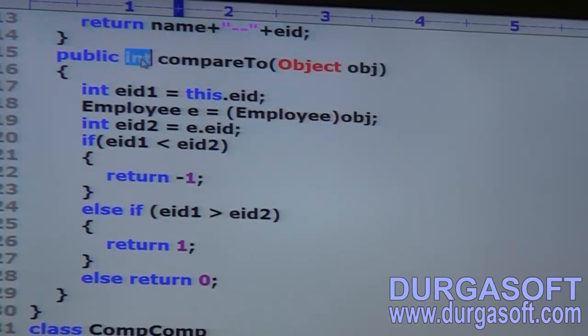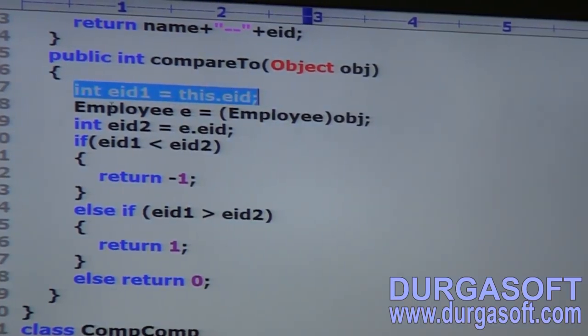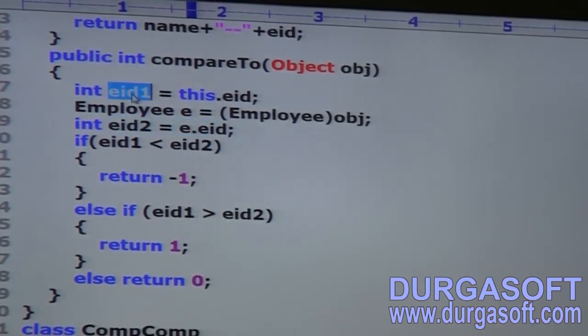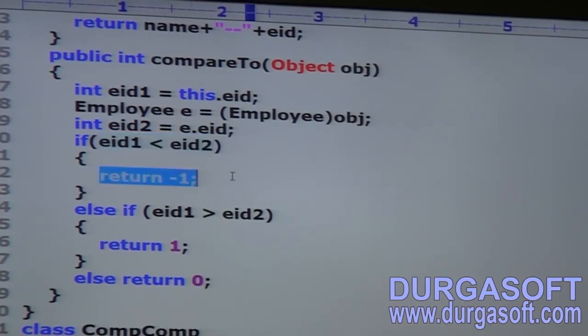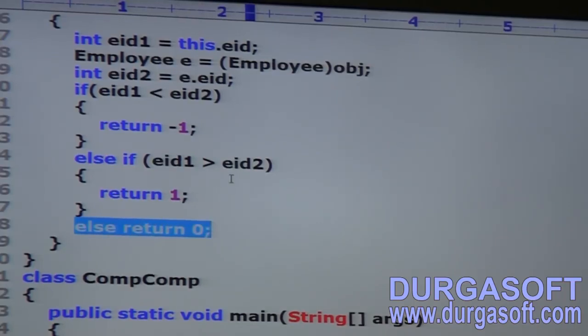Now public int compareTo(Object obj): int eid1 is equal to this.eid. Are you getting this.eid? Typecast, then int eid2 is equal to the other one. So the first person's employee ID and the second person's employee ID I got. If eid1 is less than eid2, return -1. Else if eid1 is greater than eid2, return +1, since the higher employee ID person should come after. Otherwise return 0, as both employees are equal.